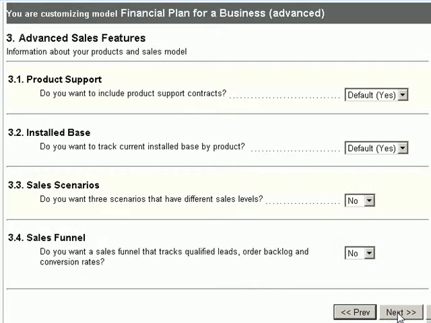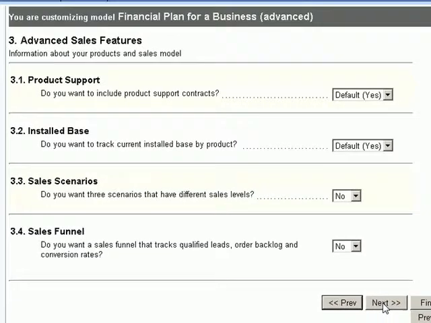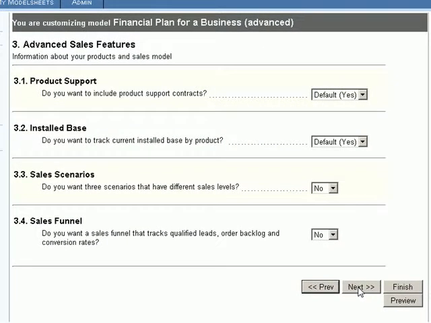This model has more optional features for cost of goods, operating expenses, and various balance sheet items. You can preview the layout of any worksheet at any time by clicking the Preview button. If you are satisfied with your customization, click Finish. You can click Finish at any time and you will get the default customizations for items that you did not edit.